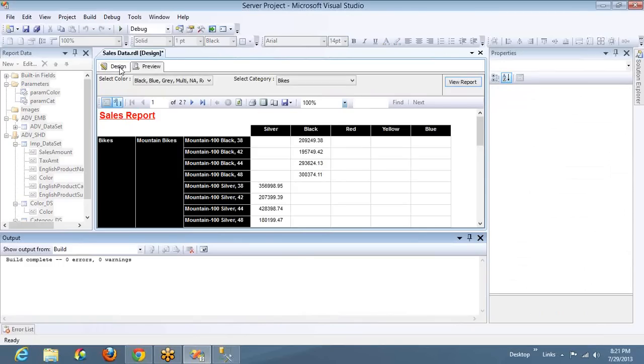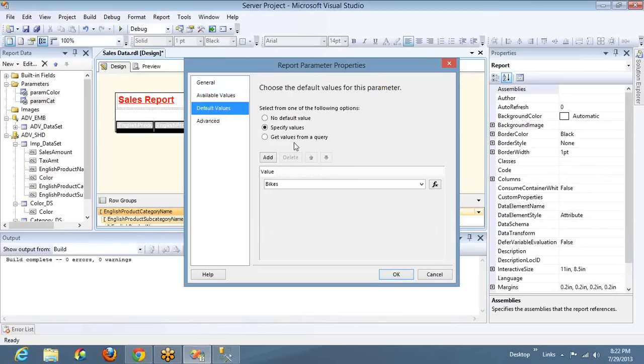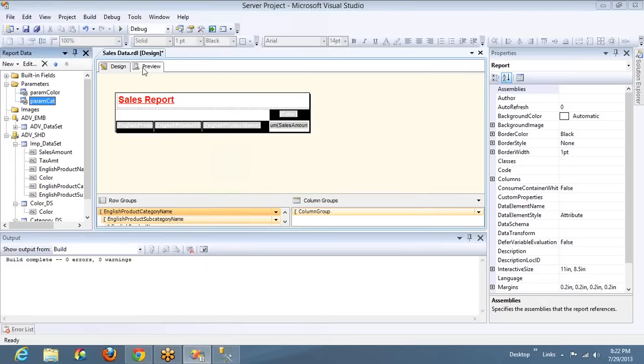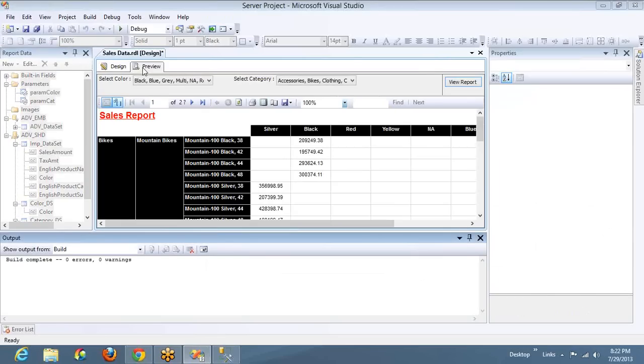So that is the place where you will select the default values in the parameter default values, or let me go and select all the values as default. So how to select all the values as default? You have to select the data set and you have to select the value field. If you click on OK, this will be selecting all the values that are available for the parameter category. So this is how you can, and this is fine. We have created two, let's say category and color.